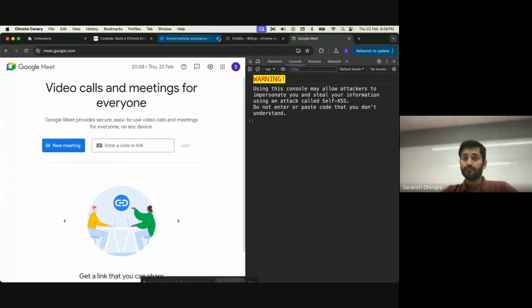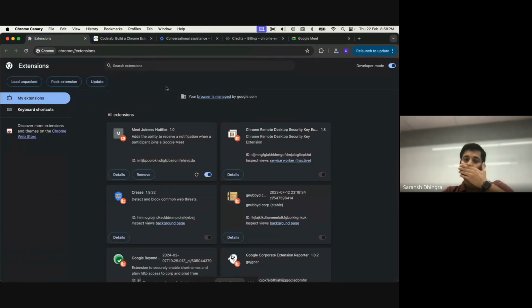So how to test it now? Basically go back to the extensions page, click on the reload button. This is a little bit important. Whenever we change something in the manifest.json file, we have to reload the extension here by using this button.